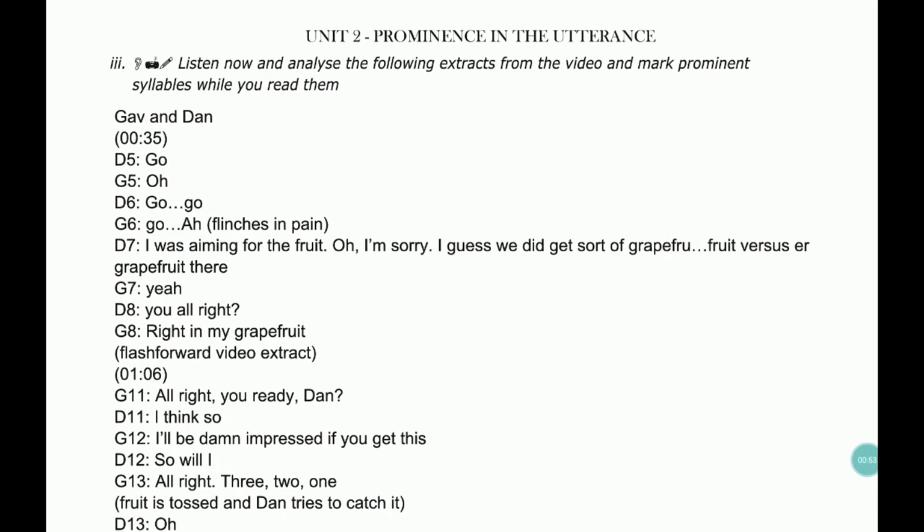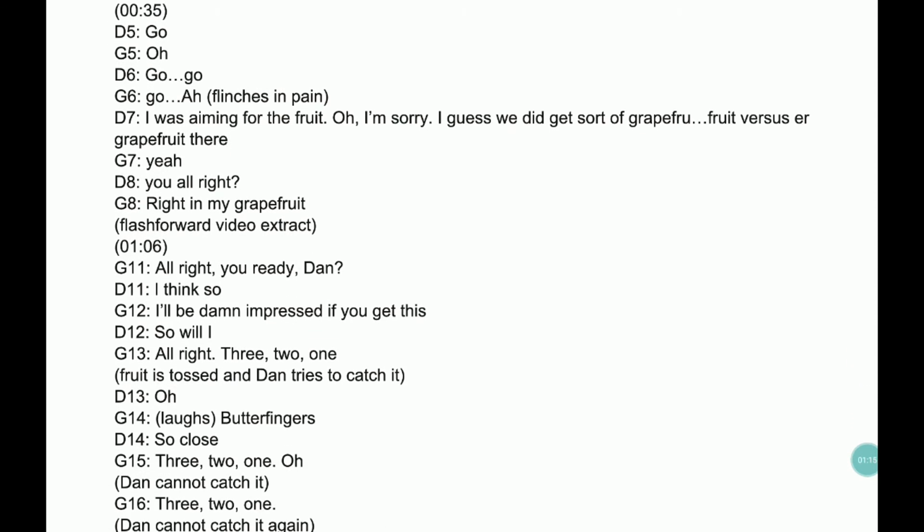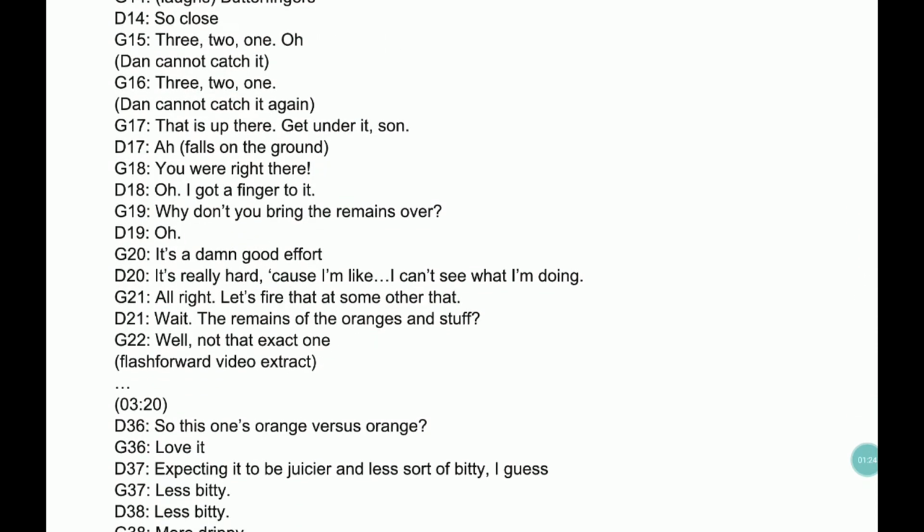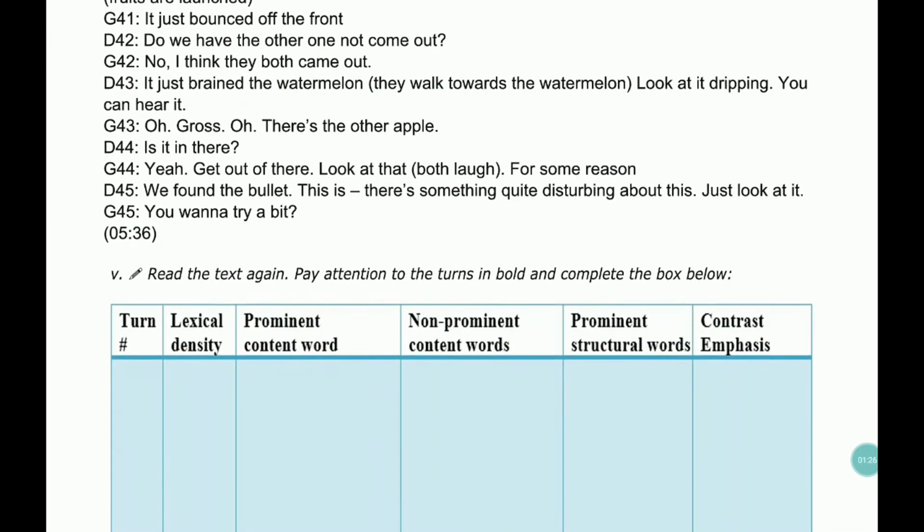On page 11, you have other fragments from the text. It says exercise 3, but it should actually be 4, okay? Exercise 4. So you're going to listen to the audio file Fruit versus Fruit, prominence second part, and mark prominence. After you do this, you're going to check what you did with the file Fruit versus Fruit. Remember, first do the exercise and then check what you did. And here you have a second chart, okay?